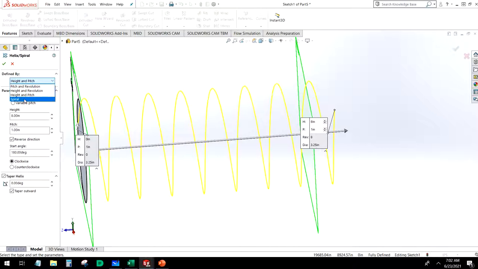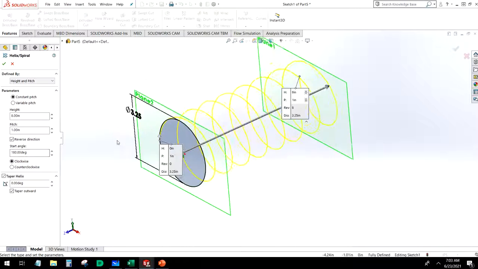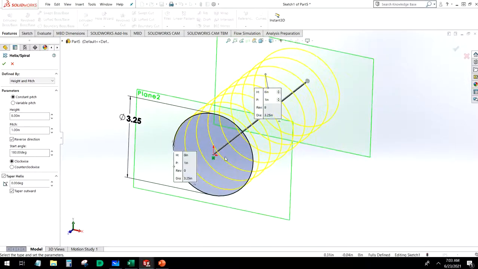Or you can define it as a spiral. We're going ahead setting our height to 8 inches, defining the pitch as 1 inch between the coils. Now the important thing to remember, this start angle has to start at some function of 90 degrees. So 0 degrees, 90, 180, 270, or 360. And the reason is, we need that coil to start on a plane.